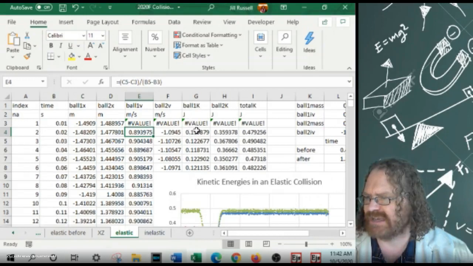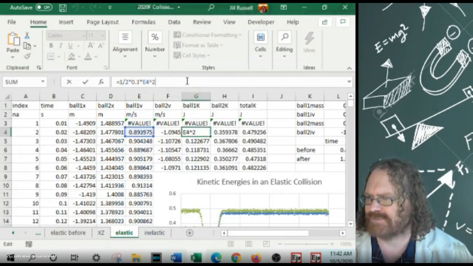Now, to find the kinetic energy, we have to use our kinetic energy formula, 1/2 times mass times the velocity squared. And we're going to use the velocity that we find, because the velocity is going to change through the motion of the collision. And so that's going to give us this dip right here.